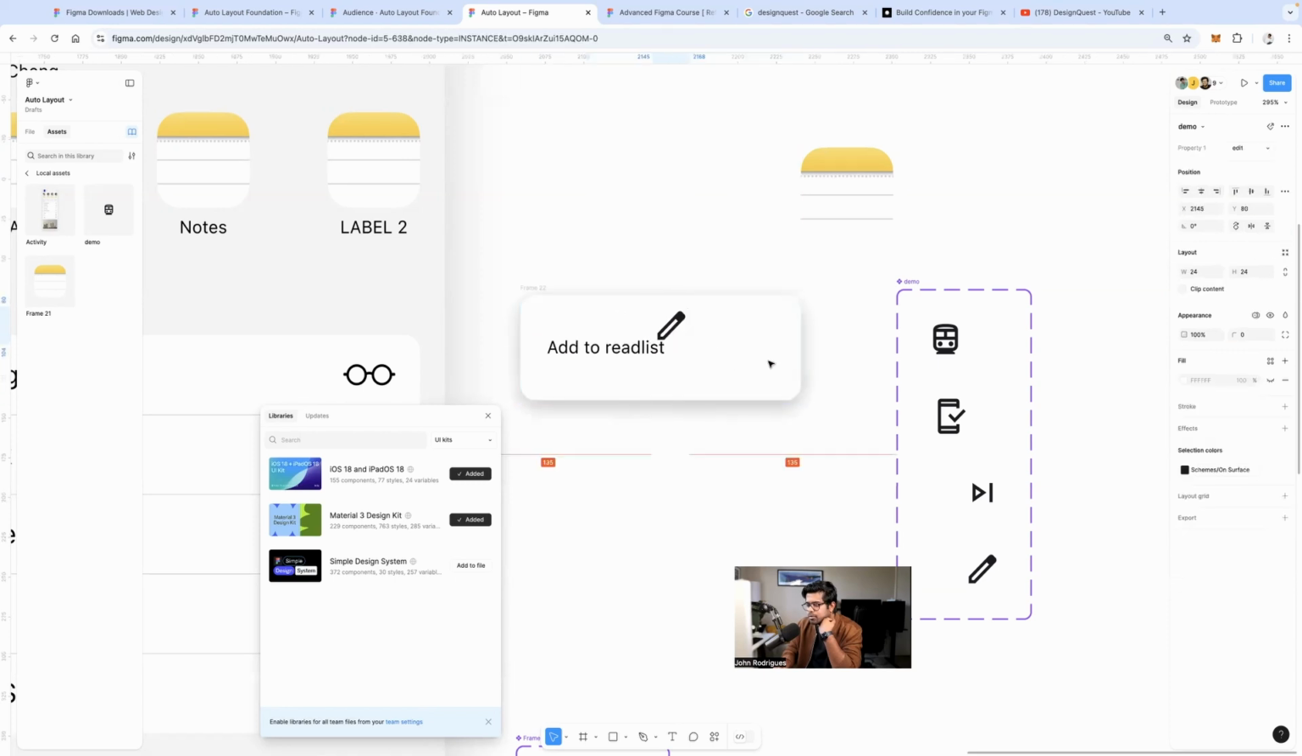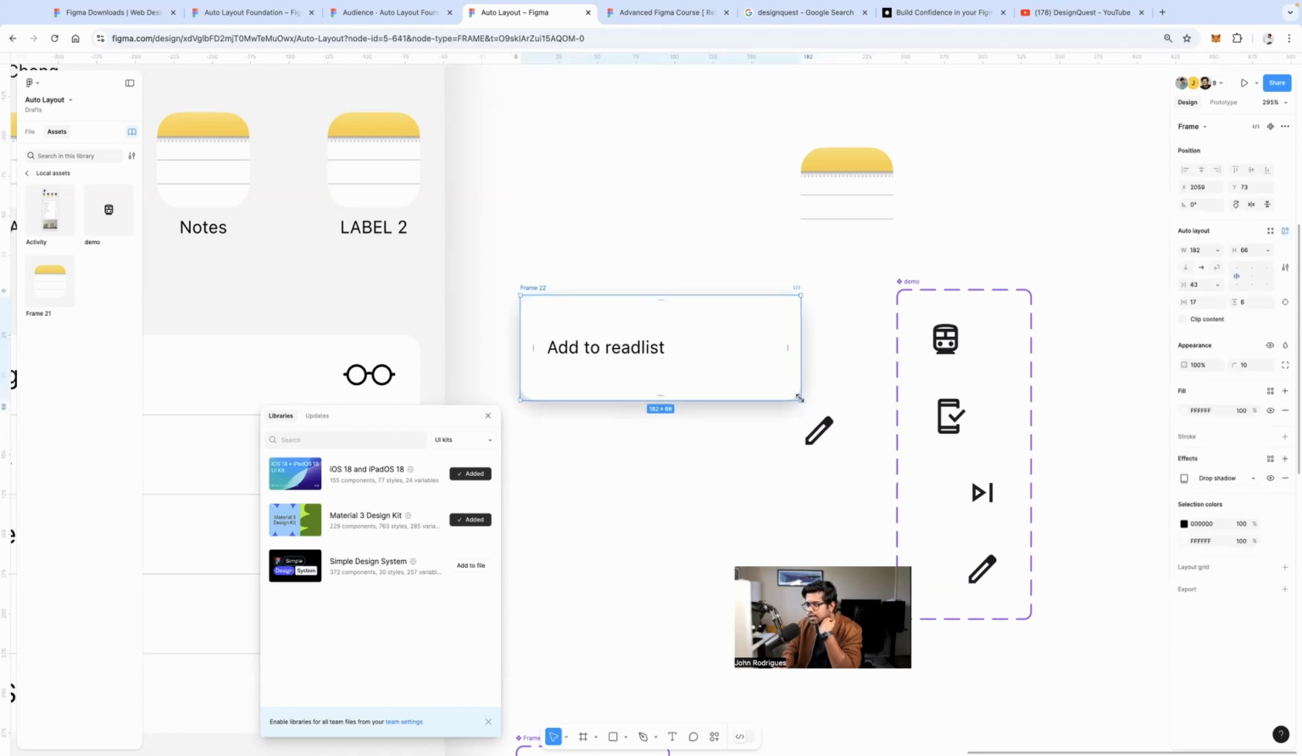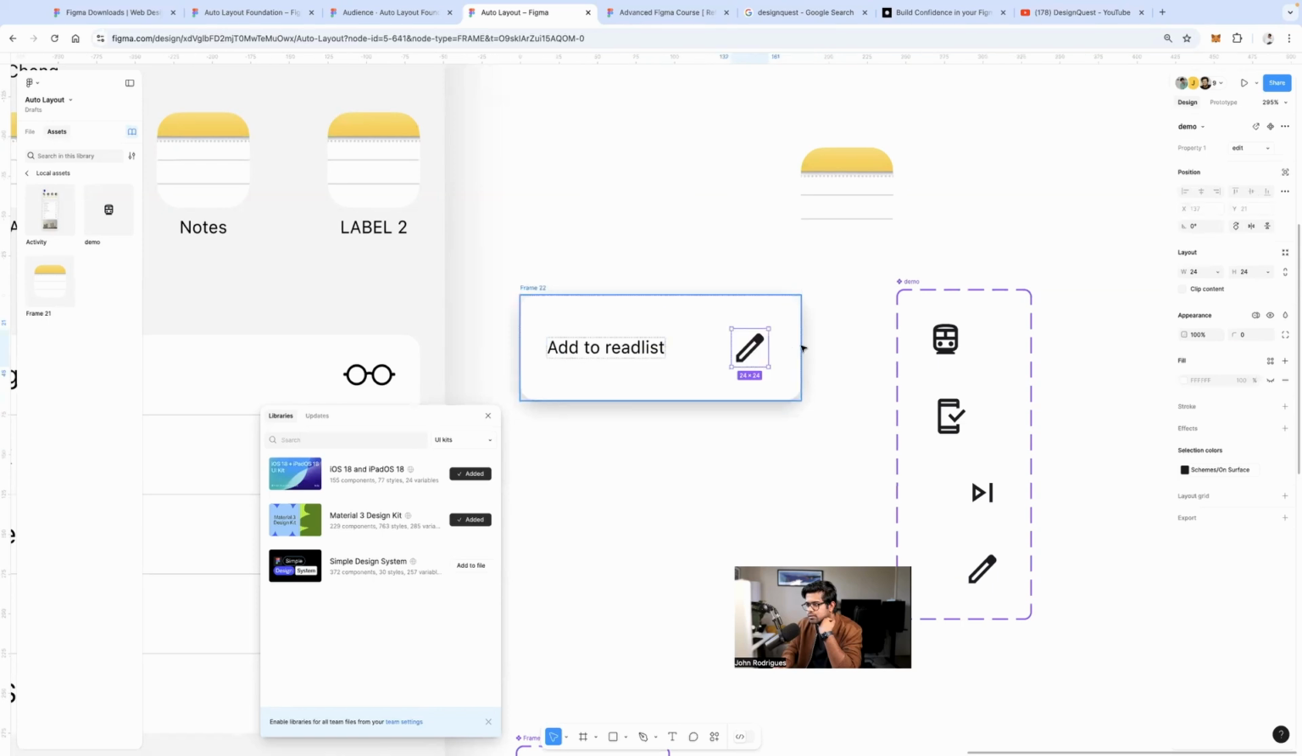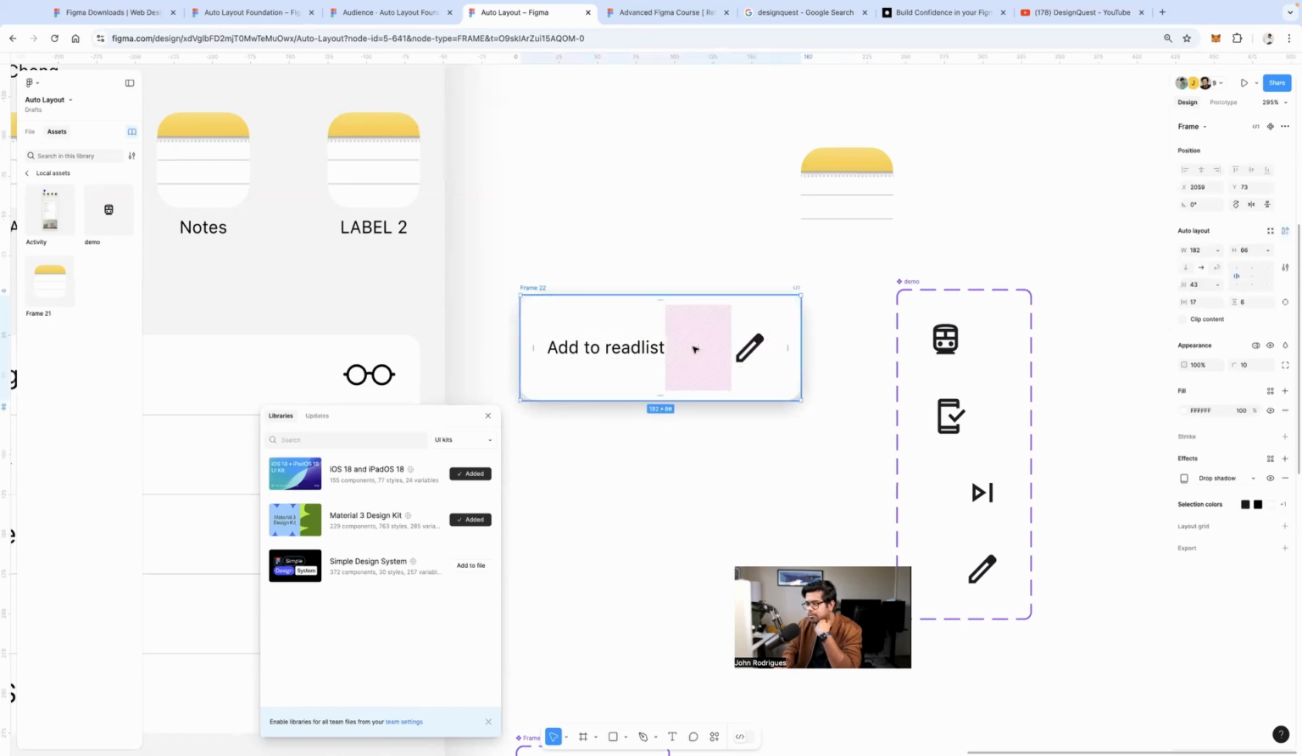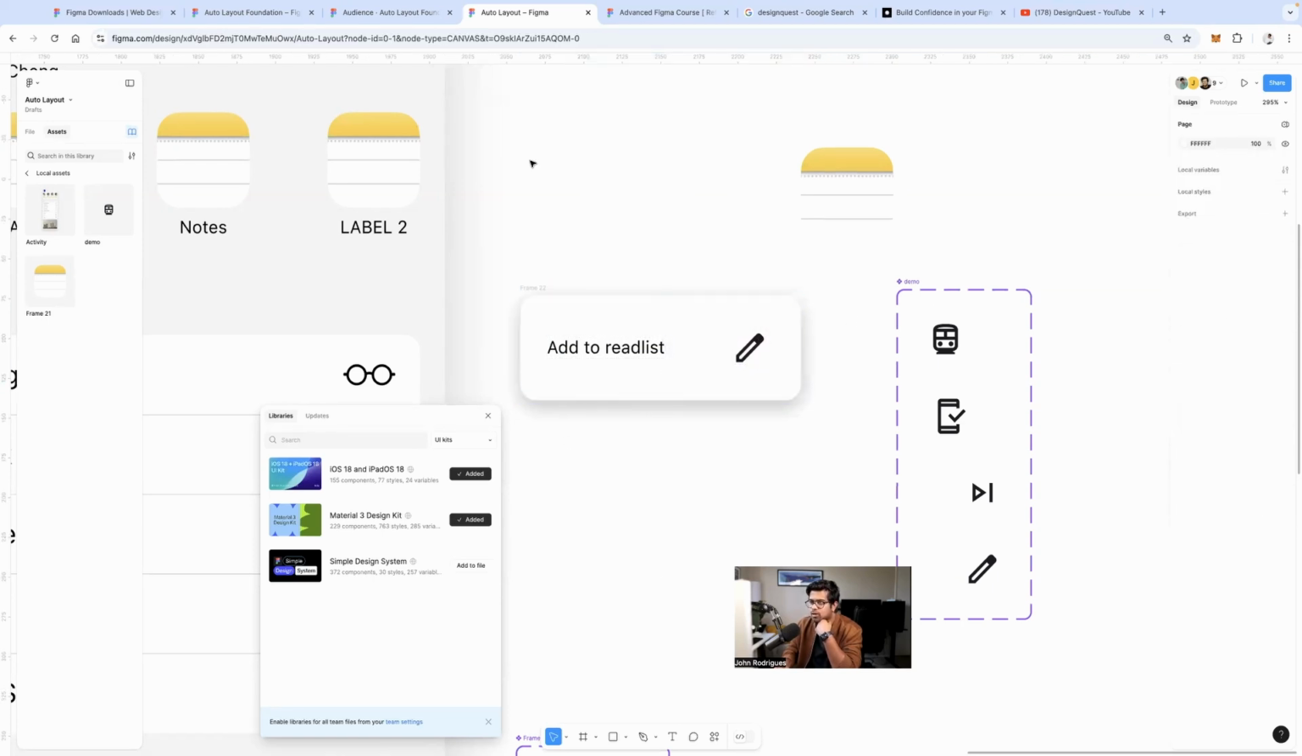So, okay, I get the problem. So now if you want to add this, how do I add this? You could just drop it here and it will adapt to that. Just a quick question on that. Super helpful. Thank you.